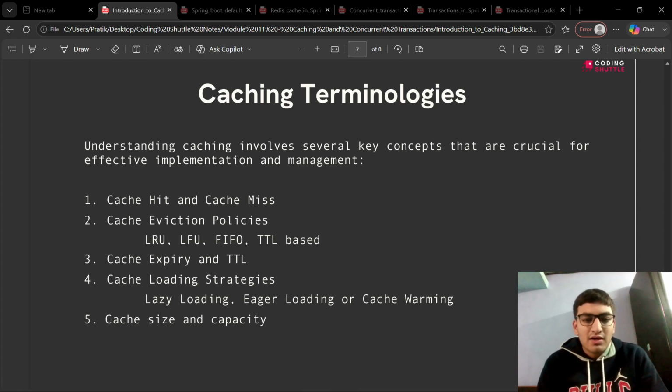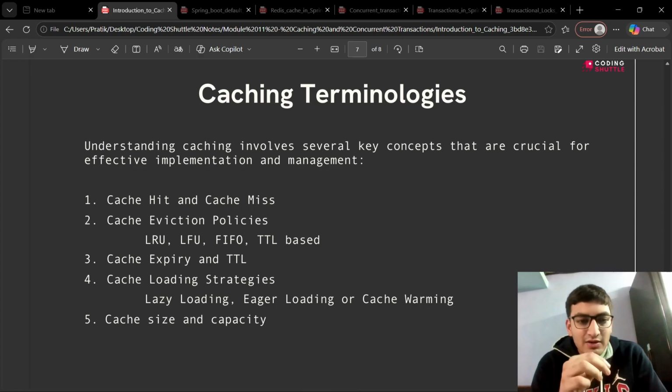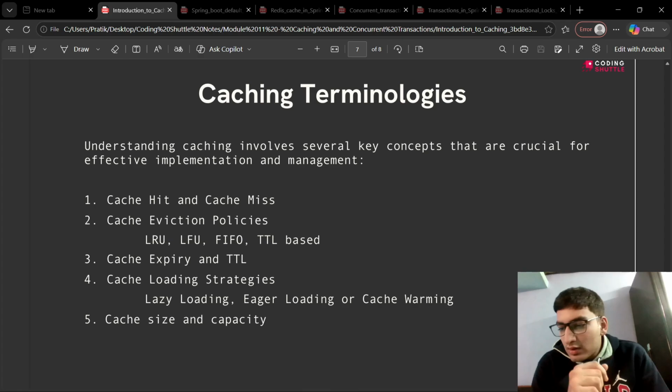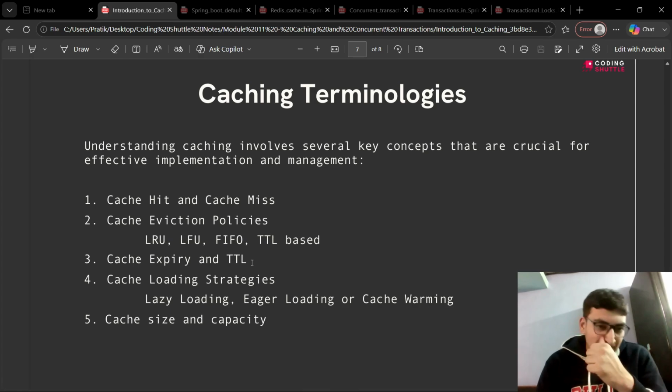Eviction policies are also really helpful in caching: LRU stands for least recently used, then LFU least frequently used, first in first out, and TTL stands for time to live. It's also very useful, and we will see in the next part of this video how we can implement it. Then loading strategies as well: lazy and eager loading, cache warming, and size and capacity.